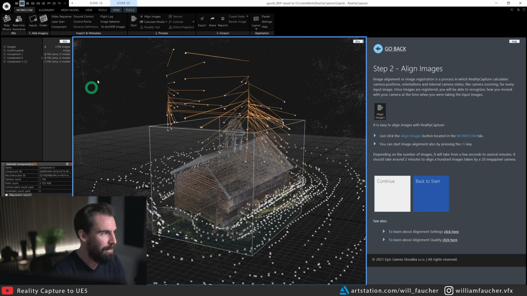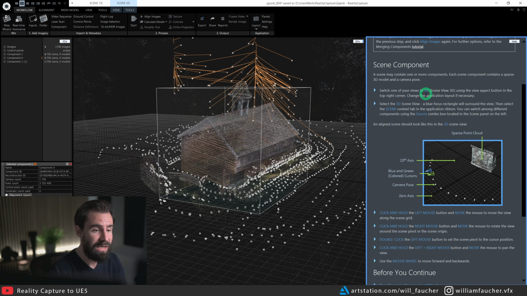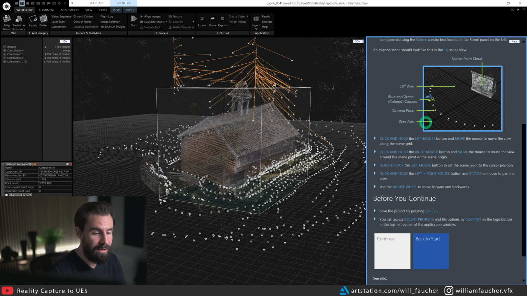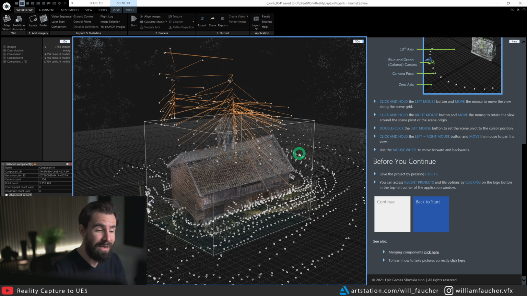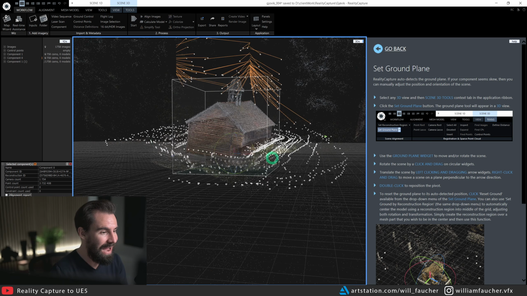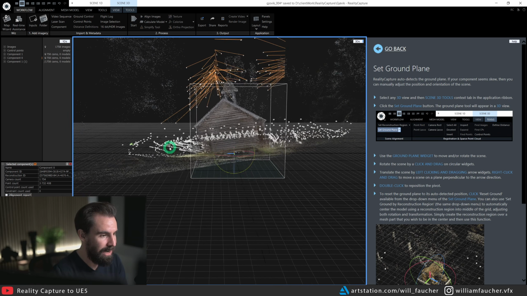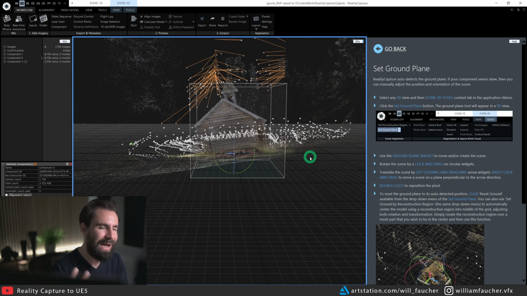So once you've found your component here with your point cloud data, now we can go ahead and click on Continue right here. And so here in the help panel, it's going to explain to you what the scene component is, all your camera poses, and your point cloud. And also, once your alignment is done, be sure to save. So now comes the time to set our ground plane. And this is essentially the process of aligning our building correctly, because you'll see that the building is completely crooked compared to the grid. We don't want that. We want our geo to be nice and straight and aligned properly on the grid.